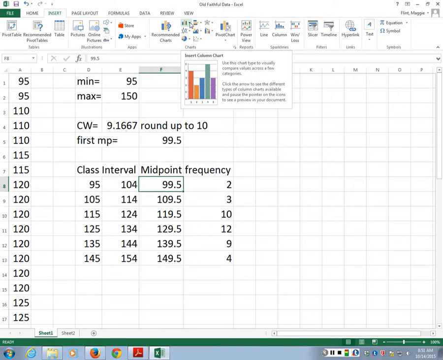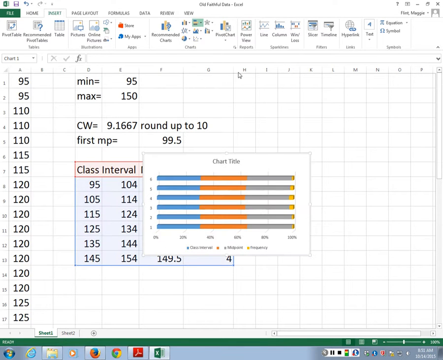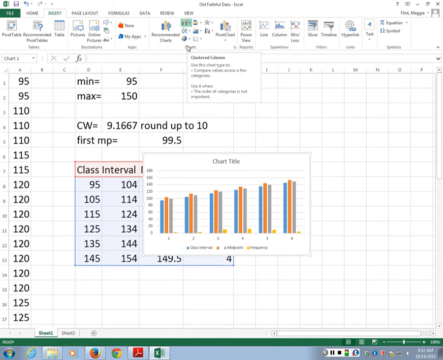Did everybody find that one? It's right under the word View. What we want is called a column chart. What Excel calls a bar chart looks like this, where the bars are going sideways. So we don't want that. We want a column chart. And what we want for our column chart is a two-dimensional column chart. So we're just going to take the first one.